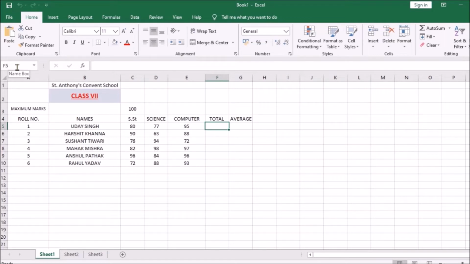This is the name box, and this is the formula bar. Whatever you type is shown in the formula bar also, and the name box tells the active cell address. These are all cells, but the one bordered in bold is the active cell. Whatever you type happens in the active cell. F5 is the active cell, so whatever you type will be typed in F5 and nowhere else.